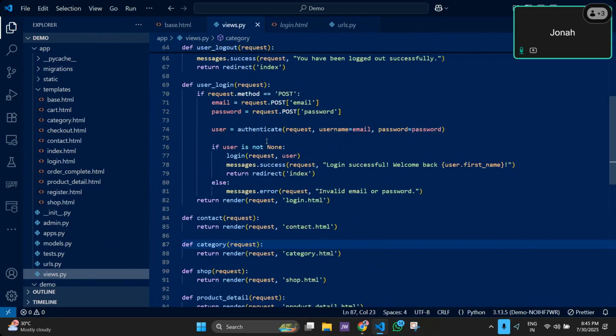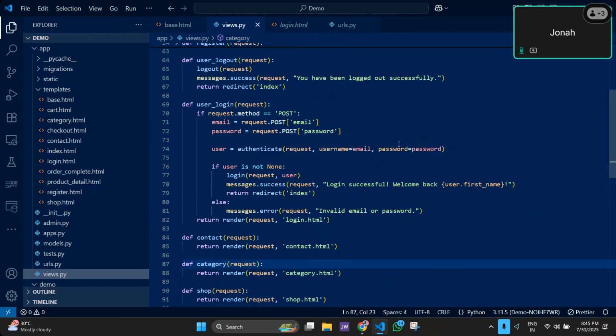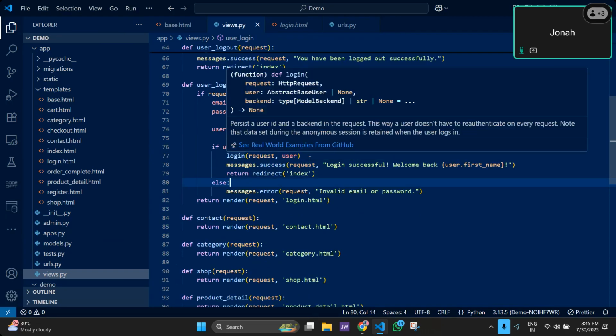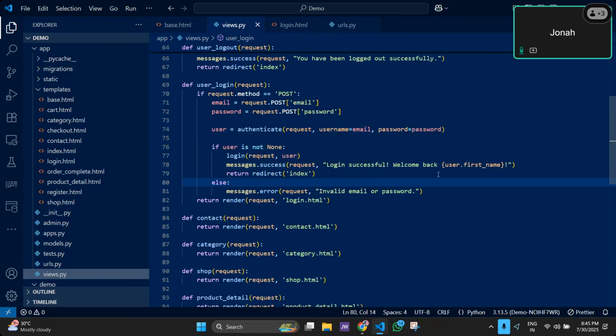And this authenticate function will basically check the username and password inside the user model. So if it actually exists and the password is the same as the password there, and the user is not none, that means the user does exist. If the user is none, it will show you an invalid email or password option. But if the user exists, then it will log in the user and show a success message saying login successful, welcome back, and the user's first name will be displayed here, and you'll be redirected to the index page. So that's what is going on here.